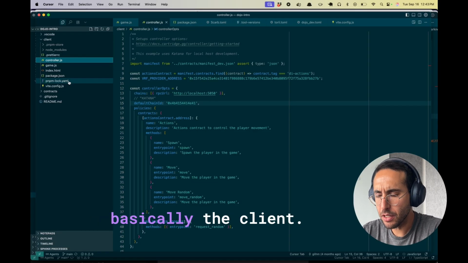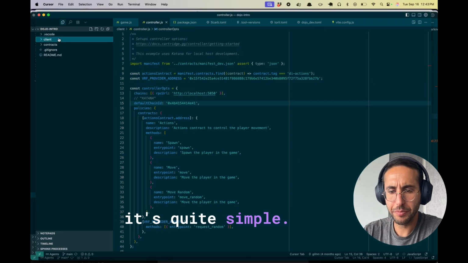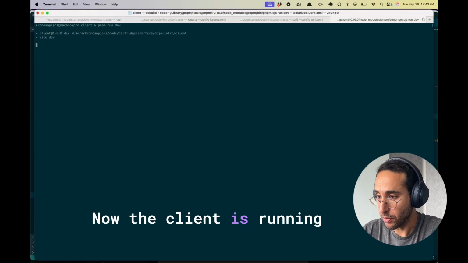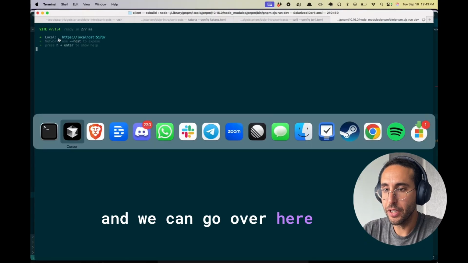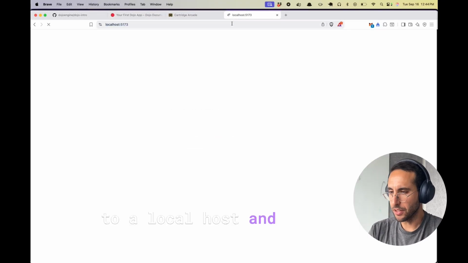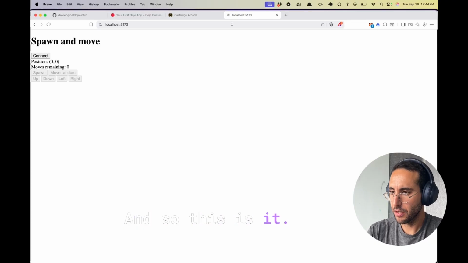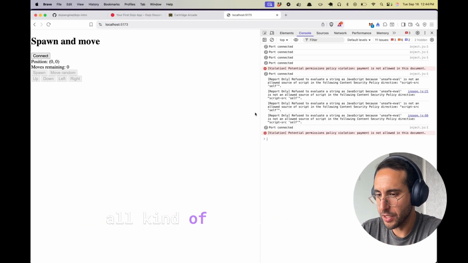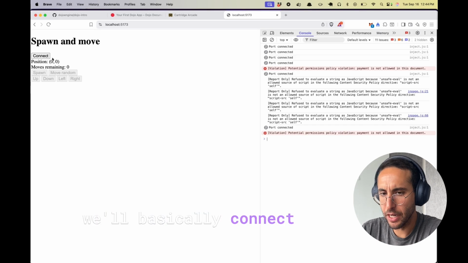And that's basically the client. You'll see it's quite simple. We'll do pnpm run dev. Now the client is running, and we can go over here to localhost and see what it looks like. And so this is it. We'll open the developer console so that you can all kind of see it, and we'll basically connect.